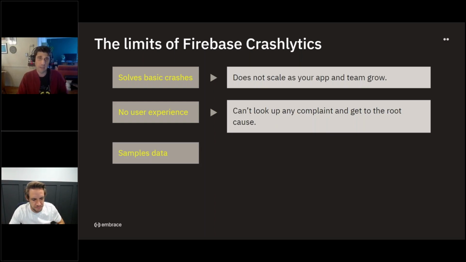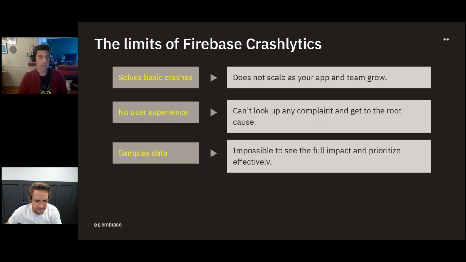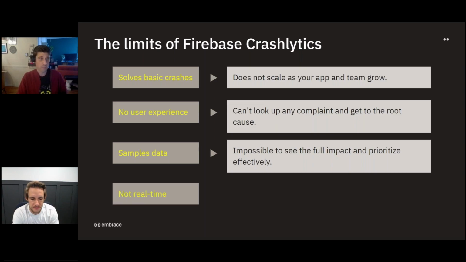The third is sampling data. So Firebase rate limits the data it collects, and it also samples data, so you're not getting 100% of the picture. And so what does that mean? Customers tell us that with Firebase, it's impossible to see the full impact of issues that they discover. And so they're having a difficult time prioritizing which ones to address because they're not really sure exactly which ones are the most pressing because there's a lack of data.